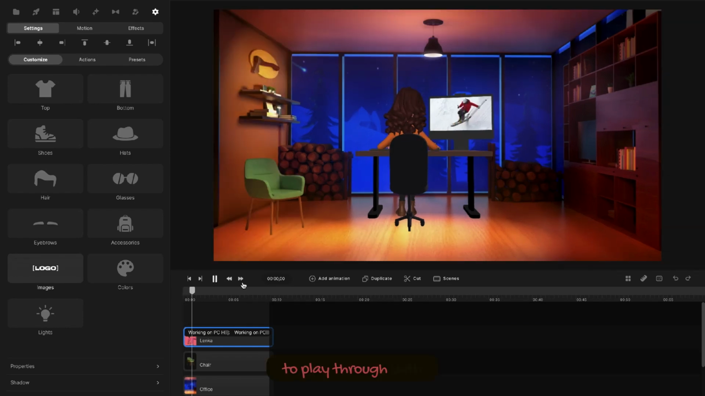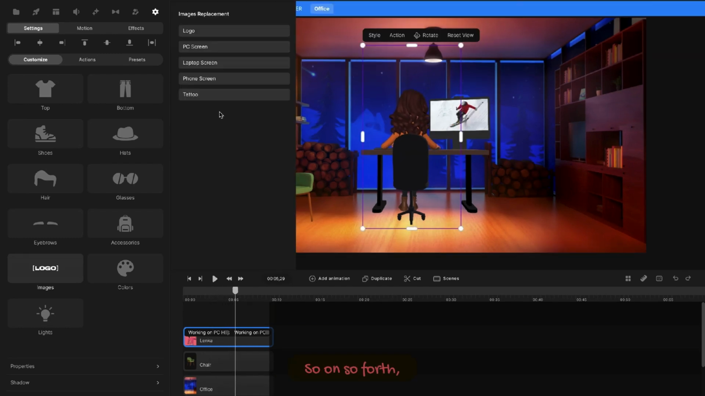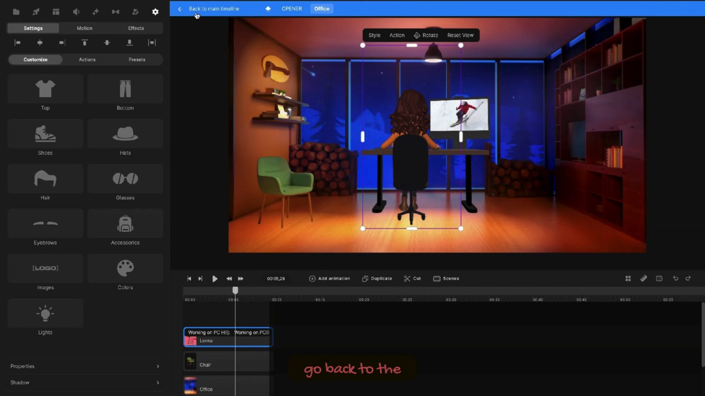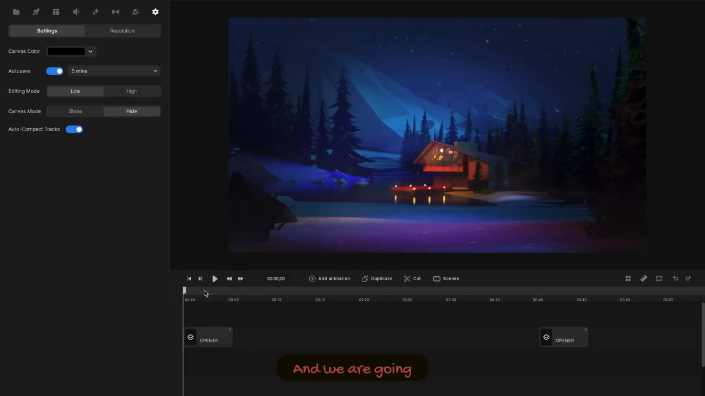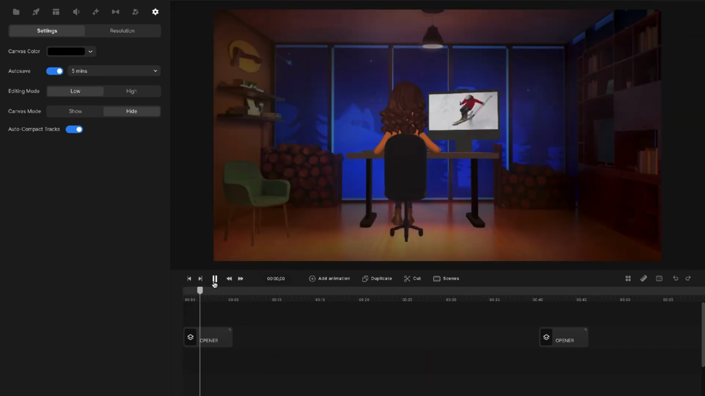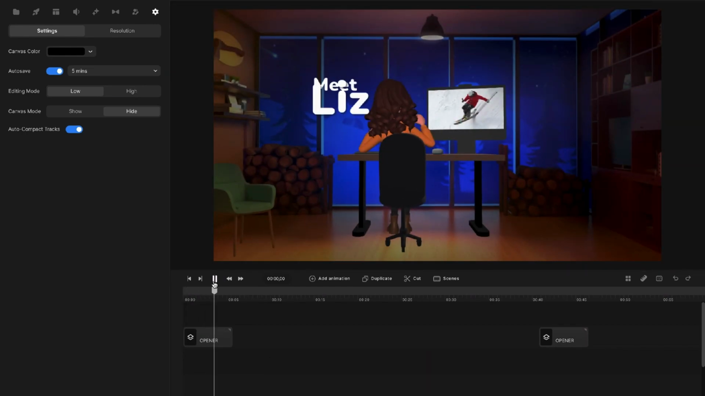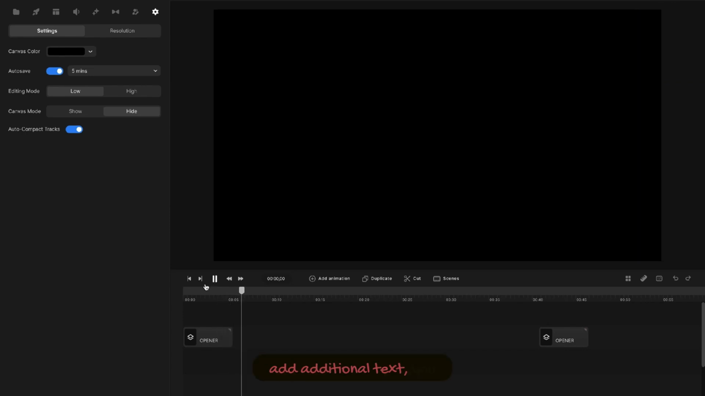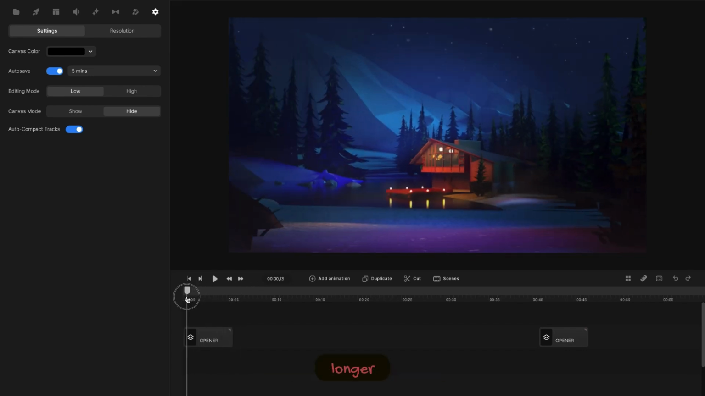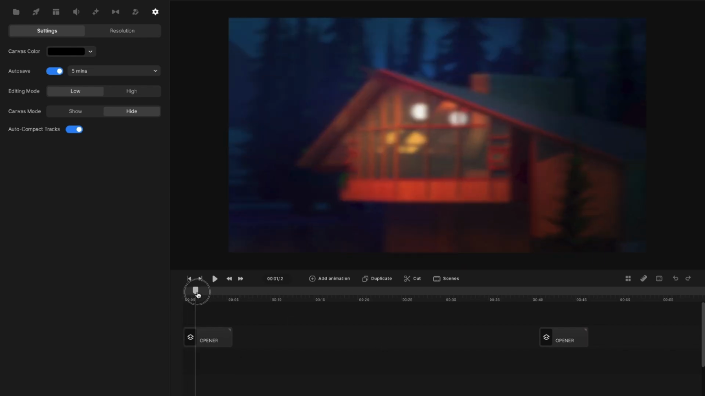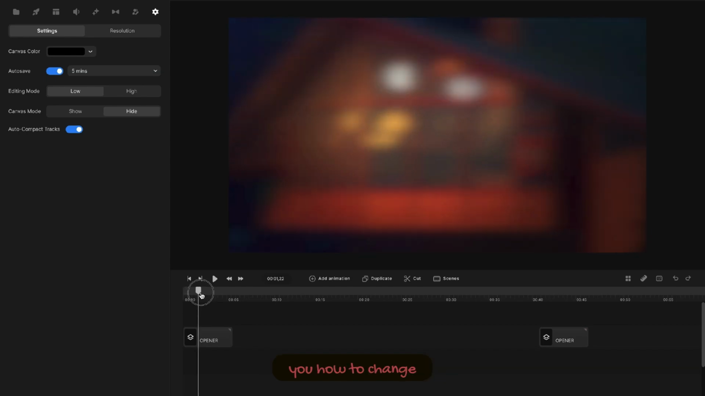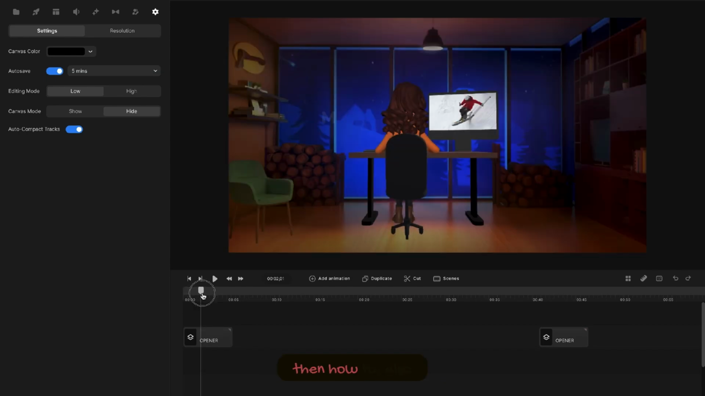And now it's gonna play through with her moving, excited, and so on and so forth, right? So we're gonna go back to the main timeline, and we are gonna play that through. And you can always add additional text. You can always make this longer. You can have it incorporated into whatever it is that you're trying to do. But for the point of this video, I've showed you how to change out the character and then how to also change out the image on the computer screen.